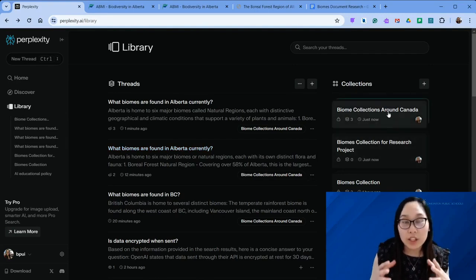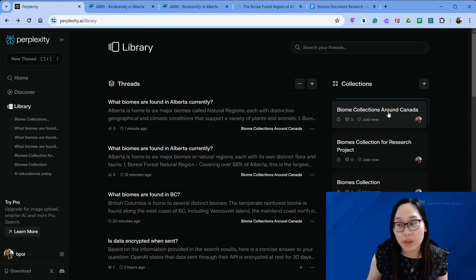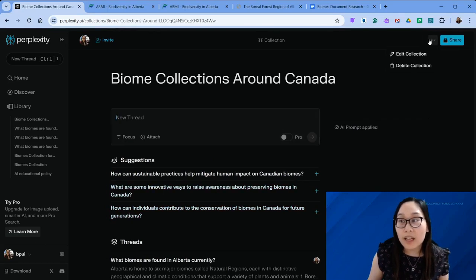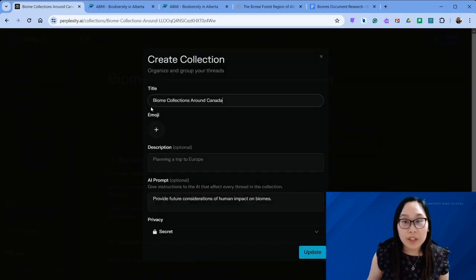So collections are essentially a great way to organize the data so that all of your prompting and your sources are all in one area for whatever you're looking at. And then again, I can go in here and there's all this information. You can go ahead then and edit this collection. So when you make a title, you can add an emoji, a description.